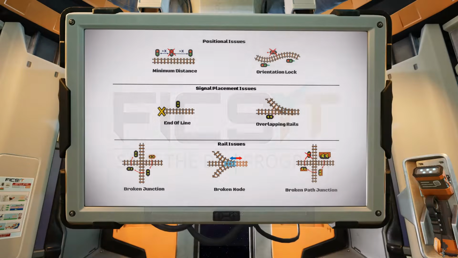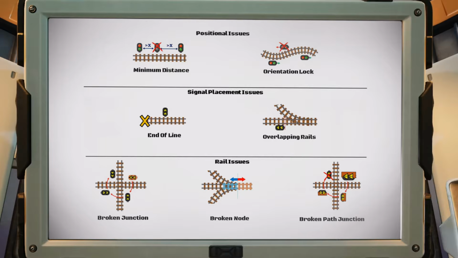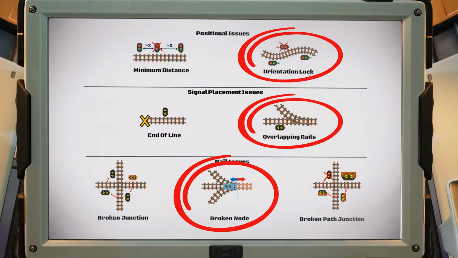I have pinpointed 7 distinct underlying issues that were responsible for all of my problems, but I consider only 3 of them to be actual bugs.